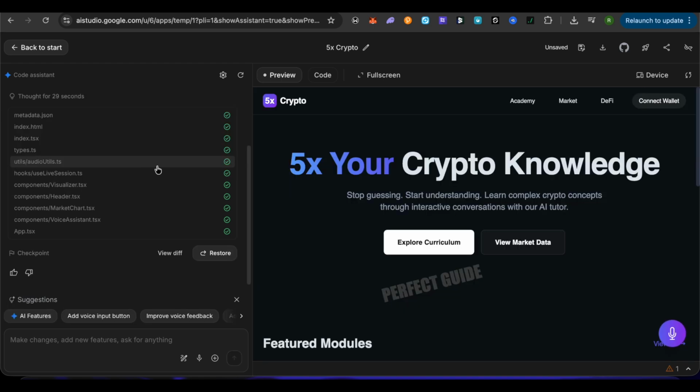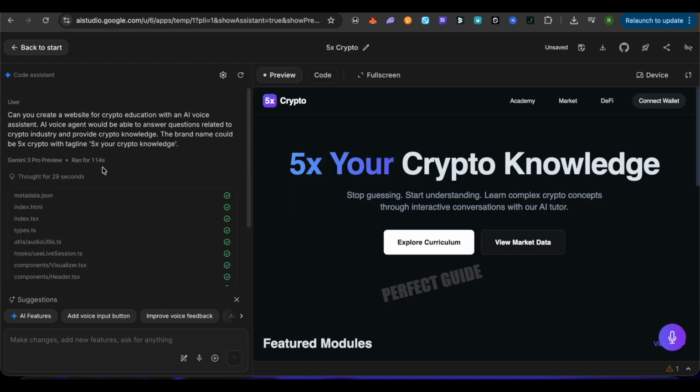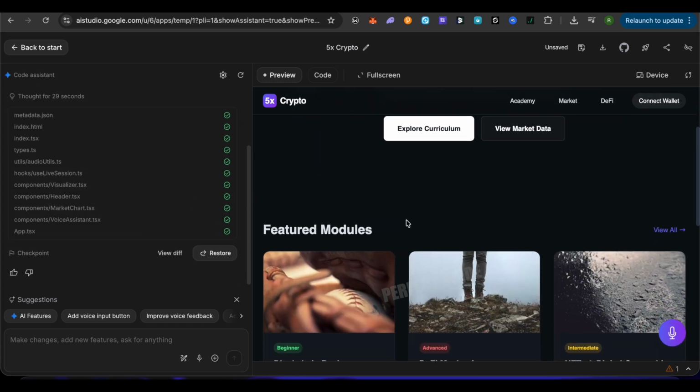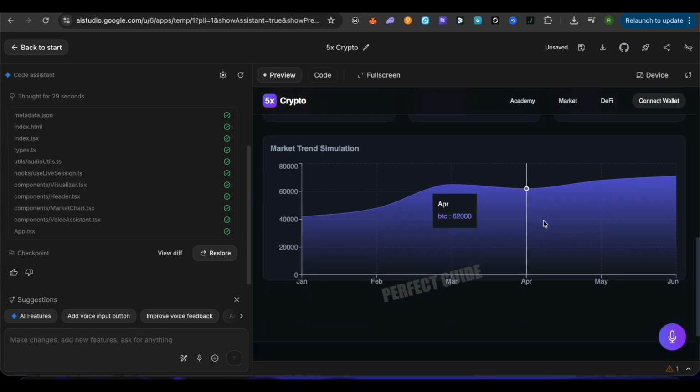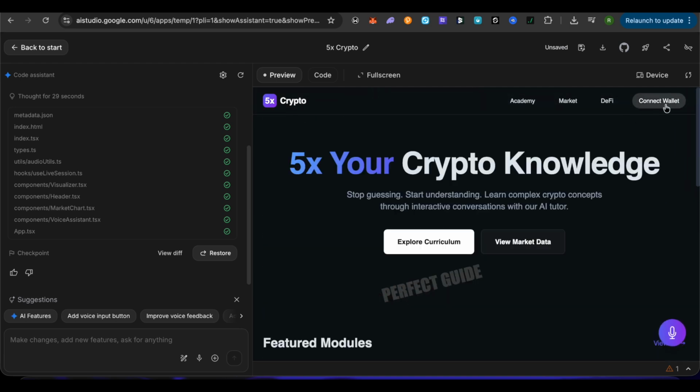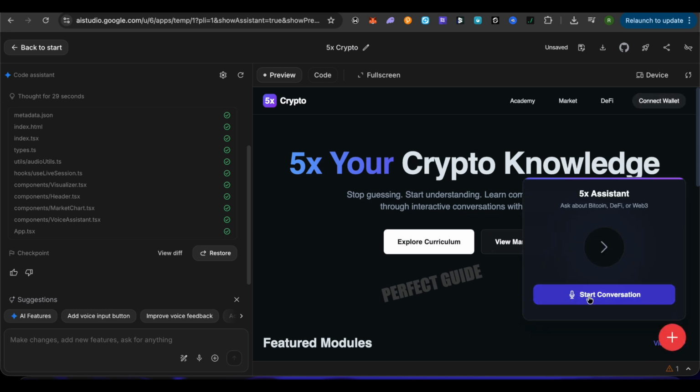So it literally took 114 seconds, which is less than 2 minutes. And over here, this is the website that we wanted to create. And the cool thing is that it has the connect wallet option as well, which usually crypto websites have. And let's check out whether this works or not.